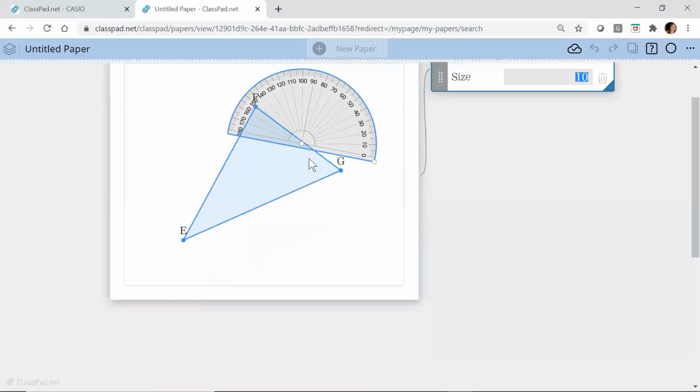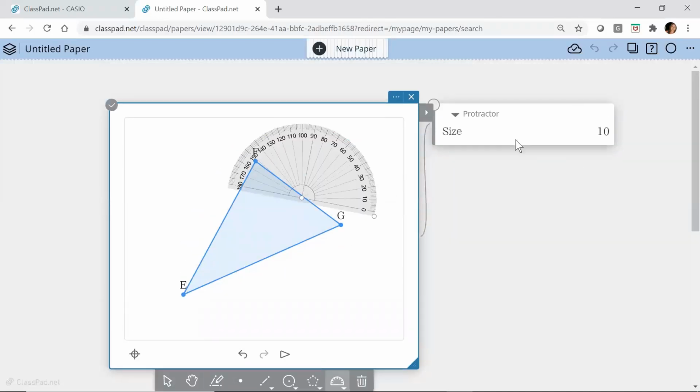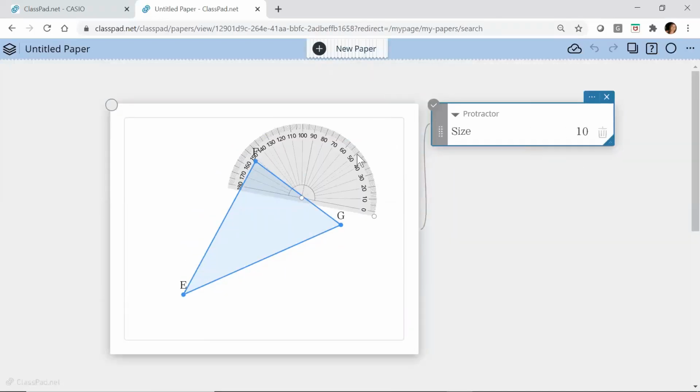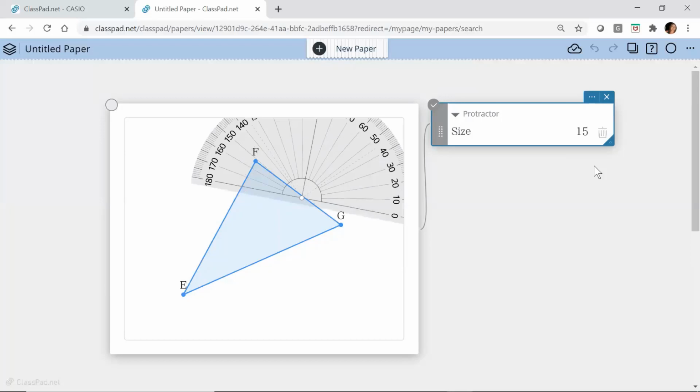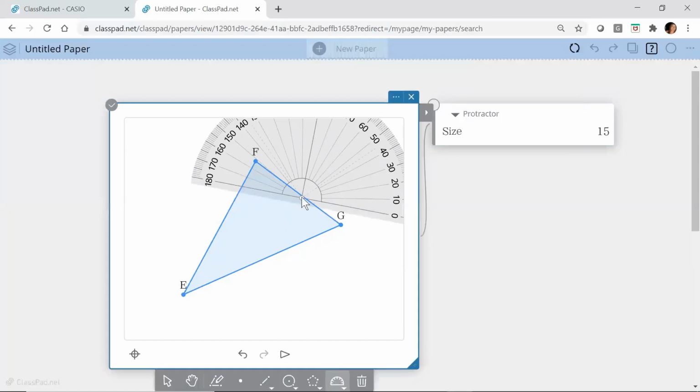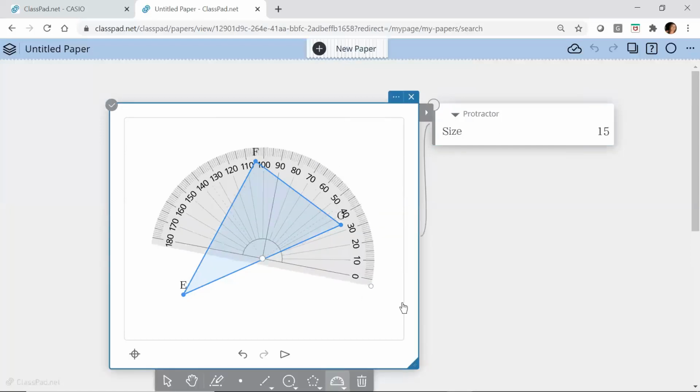Now, notice over here, my protractor has a size, and you guys should have the same thing. I want mine to be a little bit bigger so you can see the numbers. So I can change the size of my protractor by clicking there and changing it to a different number. I'm going to pick, not too big, 15. So notice now my protractor is a lot easier to see, and that's what I want.